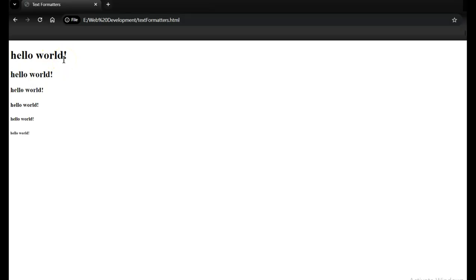At the same time, if I go with the font size over here, H1 has the highest font size when compared to any other tags. Similarly, H6 has the lowest font size when compared to any other tags over here. So in general, we can come to a common conclusion: the font size keeps on decreasing as we move from H1 towards H6. So that's something about your heading tags.